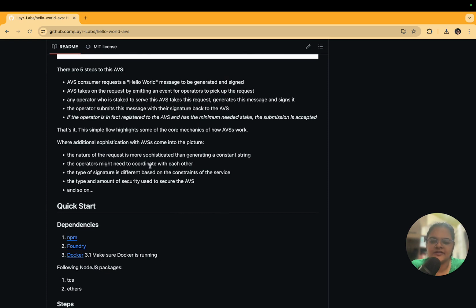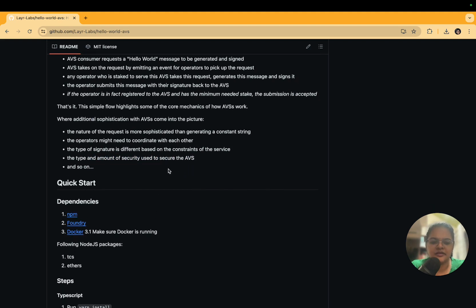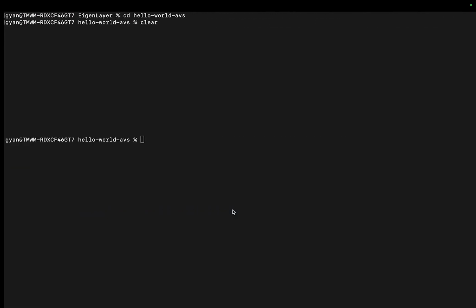And then there are of course other things that will matter when you're building the AVS. Here it's just a simple hello world message emission and signature request, but of course you have more complex things, like when it comes to an Oracle, then you have to attest to certain events and things like that. Then there might be multiple operators that need to coordinate with each other, and the type of signature scheme might be different than the service itself, and then the amount that is required to secure the AVS could also be different, right? So multiple other things will come into place when you're building a real use case, a real AVS. So let's get into the hands-on element of this repository.